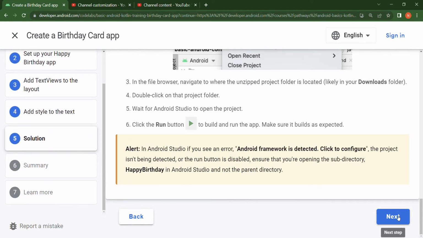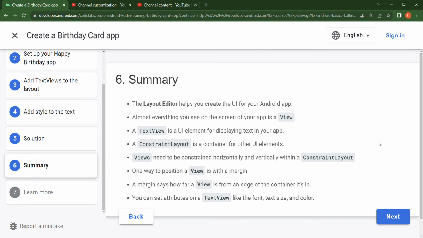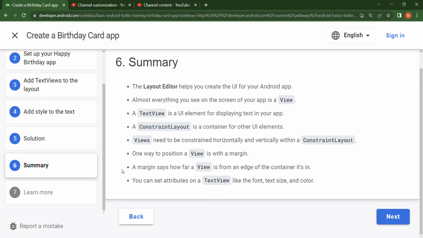Alright. Summary. The layout editor helps you create the user interface for your Android app. Almost everything you see on the screen is a view. Text view is a user element for displaying text in your app. A constraint layout is a container for other user interface elements. Views need to be constrained horizontally and vertically within a constraint layout. One way to position a view is with margin. Margin says how far views are from the edge of their container. You can set attributes on a text view like font family and text color.